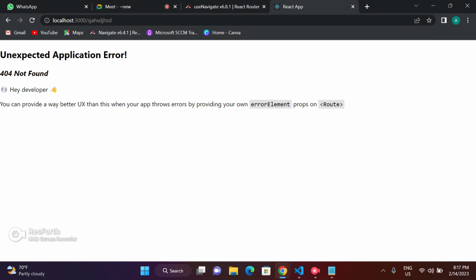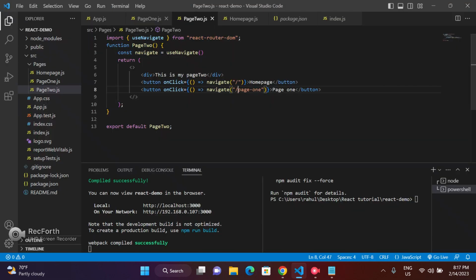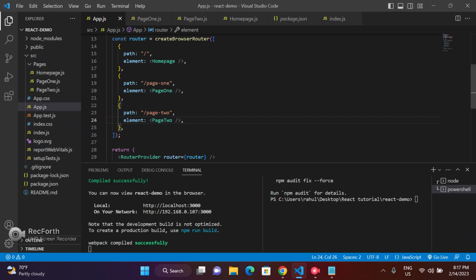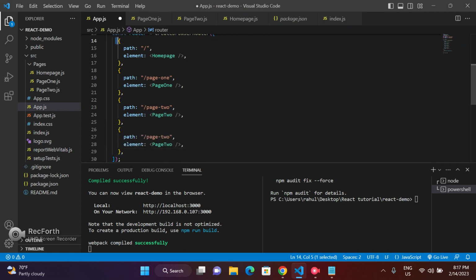Now I will type this request and hit enter. So: unexpected application error, no page found. This type of scenario will arise in any website. If there is no route and someone still hits that route, we need to handle that also in our routing.